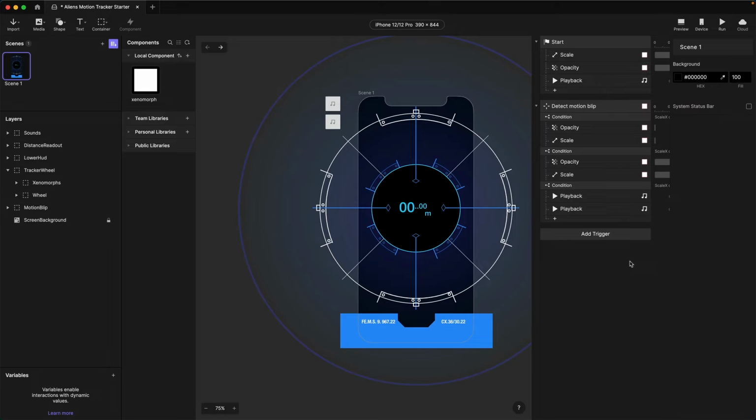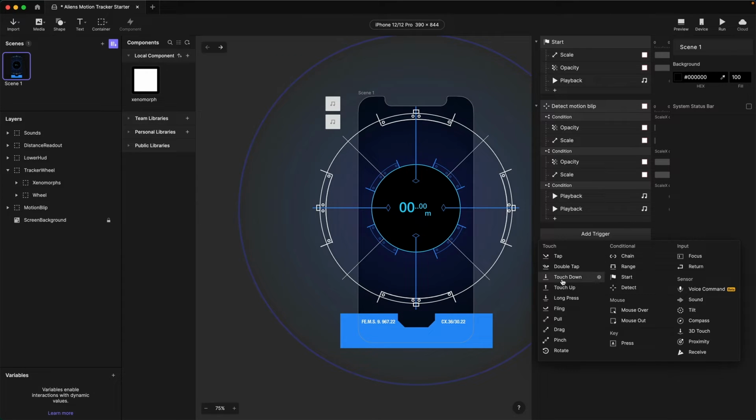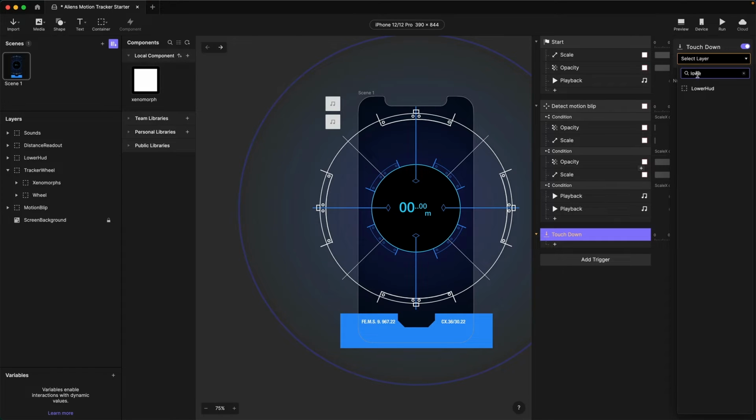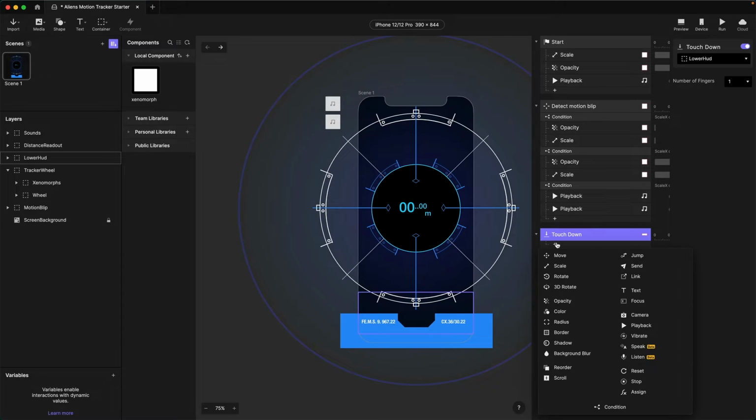Okay, so back in the scene here, what I want to be able to do is trigger these aliens myself, and I'm going to do that just by pressing anywhere on this lower HUD here, so this blue bit. So to do that, I'm going to add a touchdown trigger. I'm going to target the lower HUD. And within this, I'm going to add a send response.